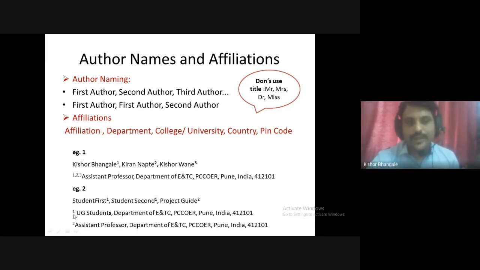So 1 affiliation is UG student, then we are putting the department name, college name, and then pin code. Similarly for the second author, we are putting the affiliation, department name, college name, and then country and pin code. If your journal or conference is international, it is necessary to give the country code, like a pin code and country name.